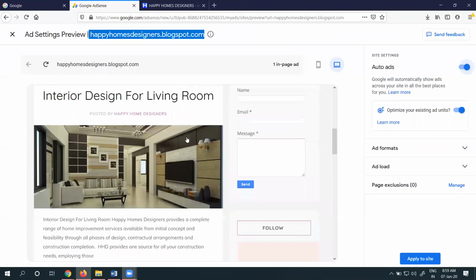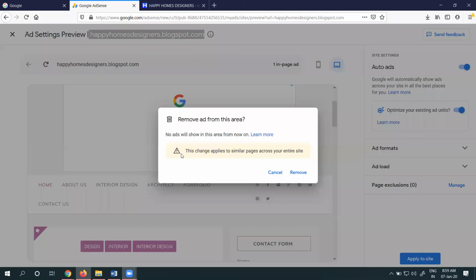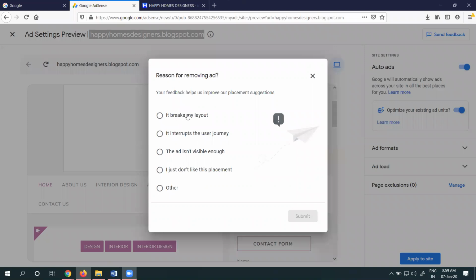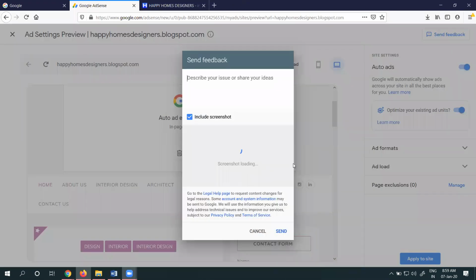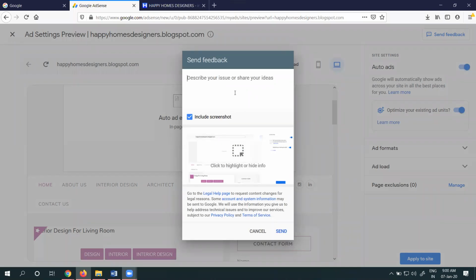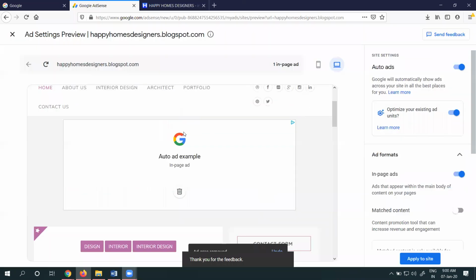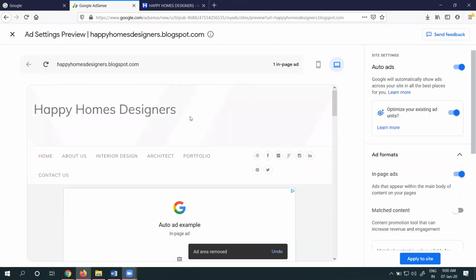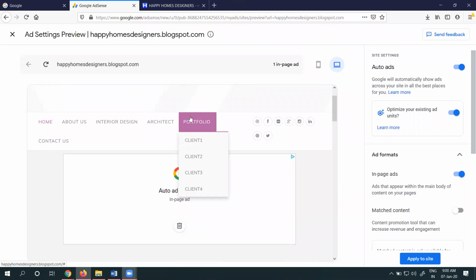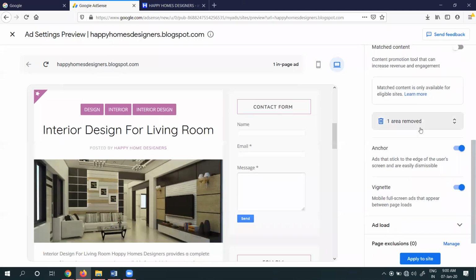I will decide which place. If not decided, just remove it. Does it break my layout? Does it interrupt anything? Other option: it breaks my layout. Remove from header. Why? Because the header doesn't break your layout, it is more perfect. Is it clear? Now everything is perfect. Now everything is final.